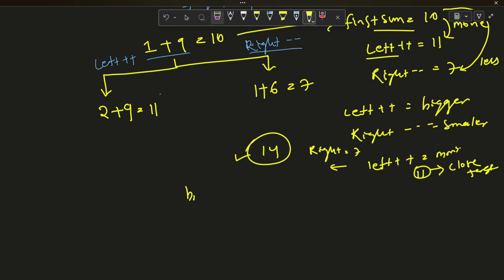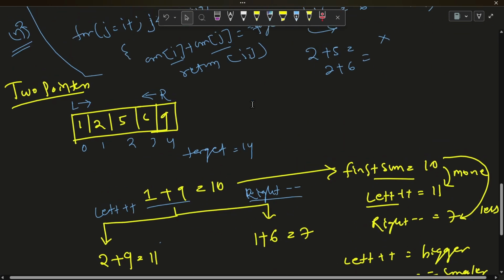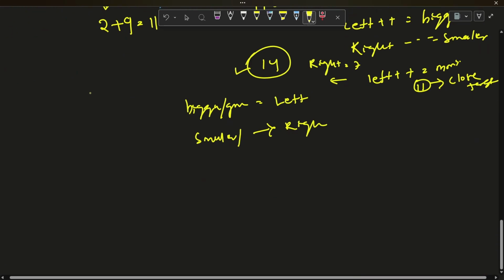If we want a bigger, greater number, then we will move the left, and when we want a smaller number, we will move the right one. So let's see. Our array is 1 2 5 6 9, right? One more time we'll write it here: 1 2 5 6 9, with indices 0 1 2 3 4.